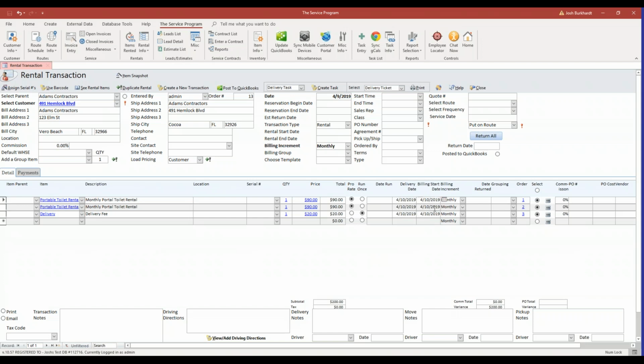When I do that, you'll notice it automatically adjusts the billing start date to the same date as the delivery date. And that makes sense. When we deliver the unit on the 10th, we want to begin billing that customer for the unit on the 10th.